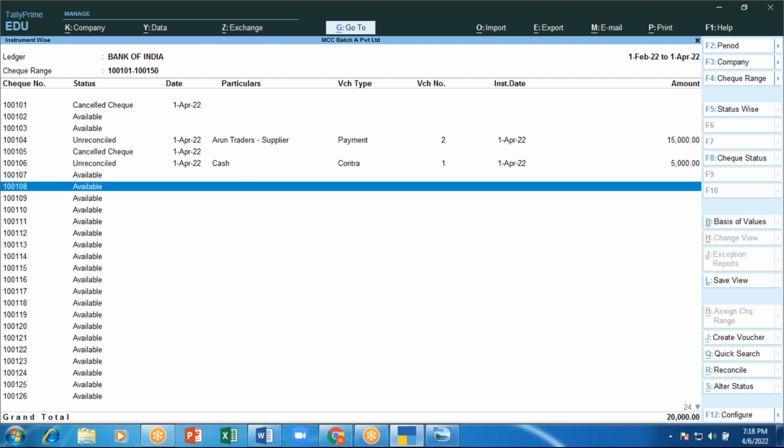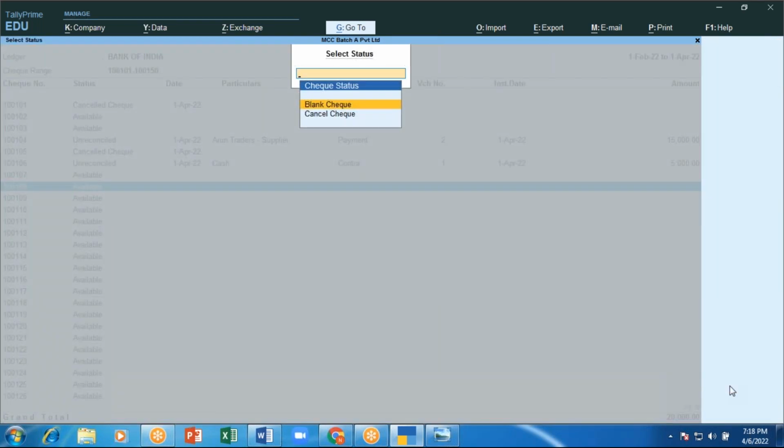When I don't press the space bar, see here, the Alter Status option has not been highlighted. But when I press the space bar to select, and to deselect, both are done with the space bar. When I press the space bar, the Alter Status option gets highlighted. So I'll click on this. Now I'll go for this cancel.